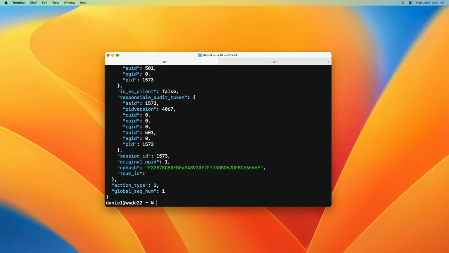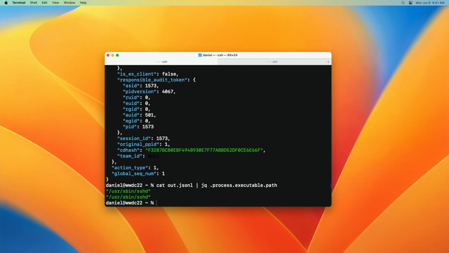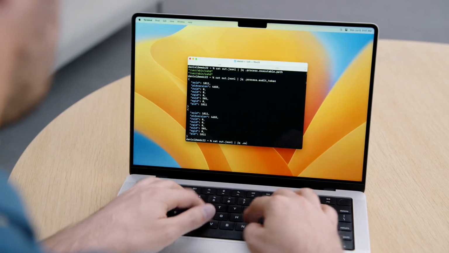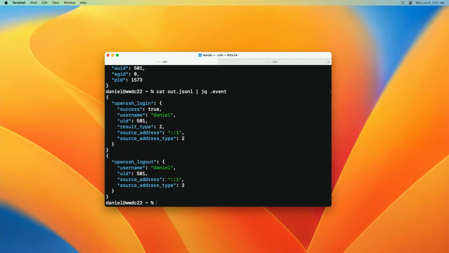This is a lot of information. I'll just drill down to some interesting fields. Like all endpoint security events, we have information on the process that emitted them. We can see that both events were emitted by the SSH daemon. We can also inspect, for instance, its audit token to glean the PID of the process that emitted the events. And finally, let's have a look at the event-specific fields of these events. We can see that this was a successful SSH login into my user account, followed by a logout.